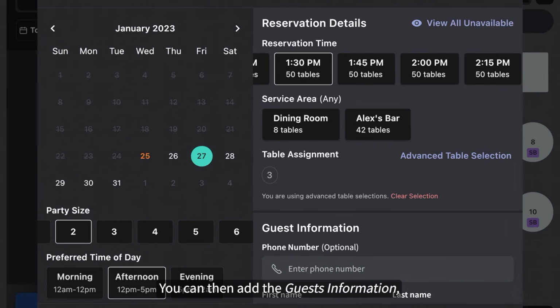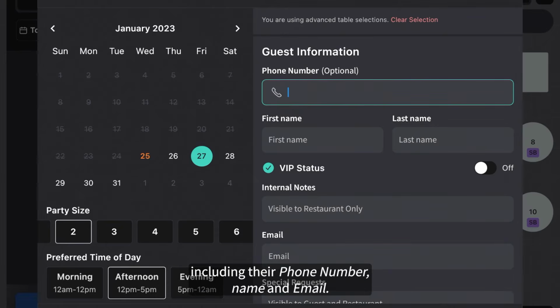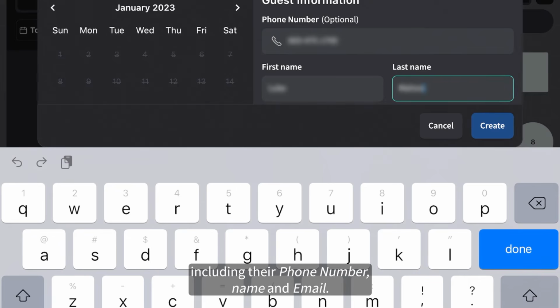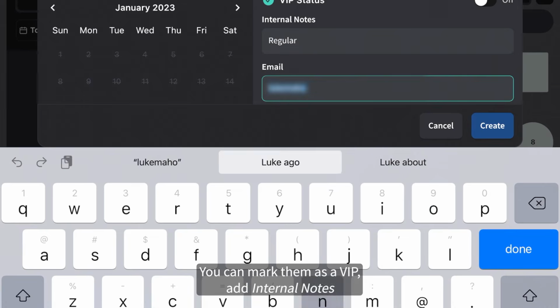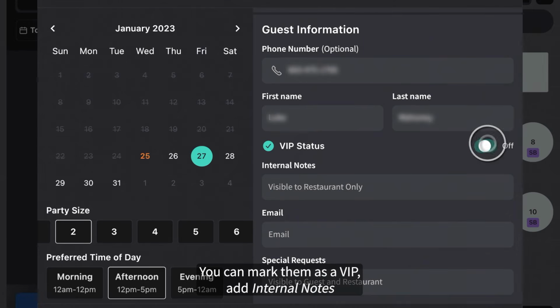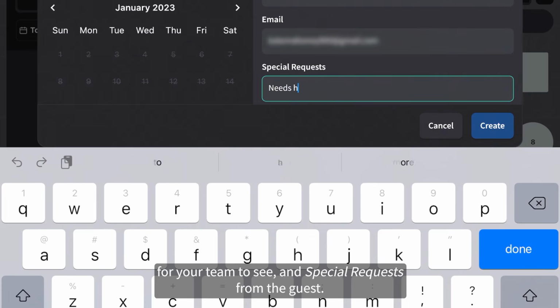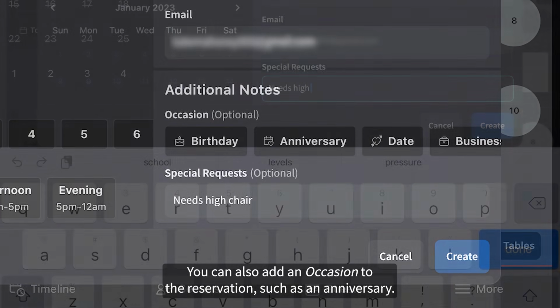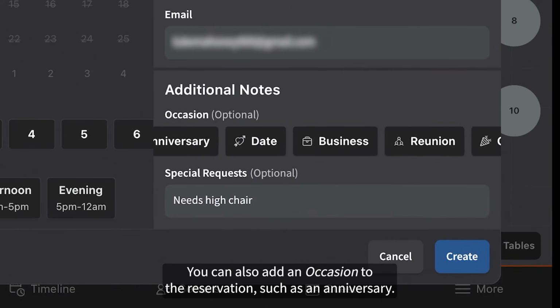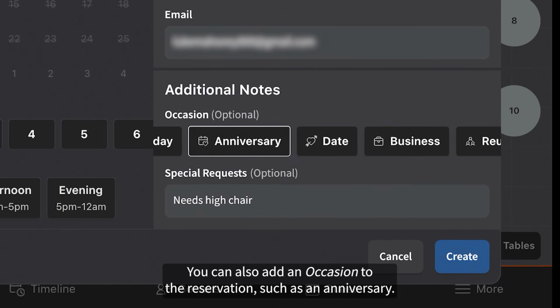You can then add the guest information, including their phone number, name, and email. You can mark them as a VIP, add internal notes for your team to see, and special requests from the guest. You can also add an occasion to the reservation, such as an anniversary.